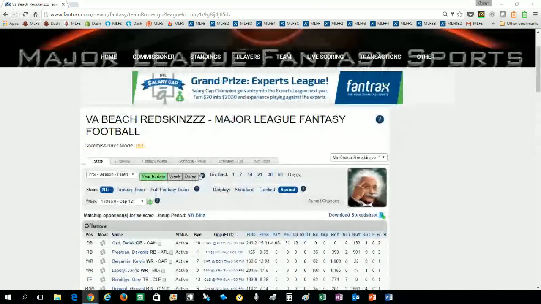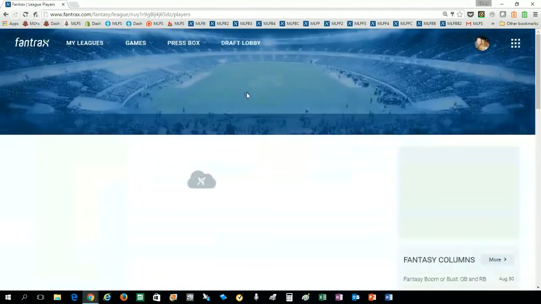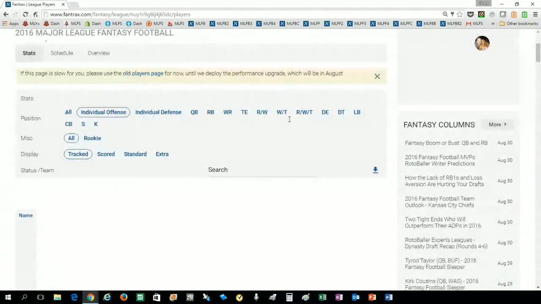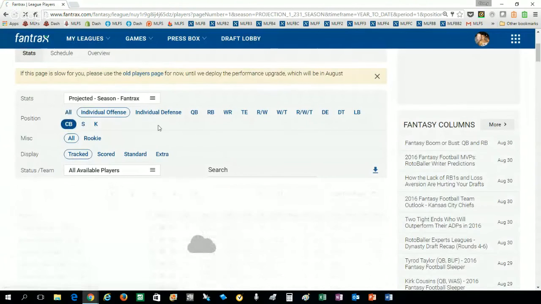So I want to pick up a player. I'm looking for, let's say, 2 cornerbacks. I'm looking to pick up 2 cornerbacks and then a tight end. So we're going to go over to the player pool. I'm going to go ahead and skinny my search down to corners since I know that's what I'm looking for.